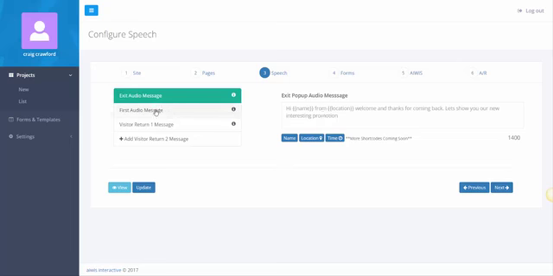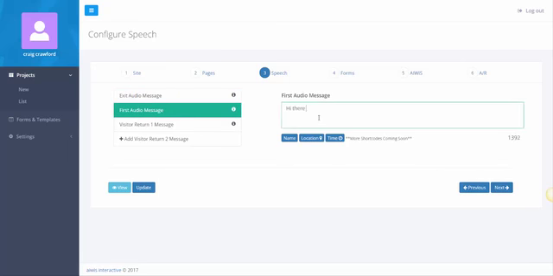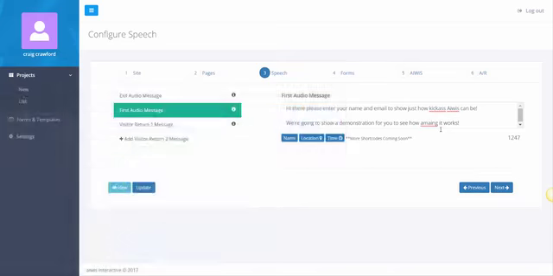I don't want to have an exit pop-up. I just want a first audio. So, hi there. Please enter your name and email to show just how kick-ass AIWIS can be. We are going to show a demonstration for you to see how. But yes, so now we have this. You have the shortcodes here, but we're going to get onto that.